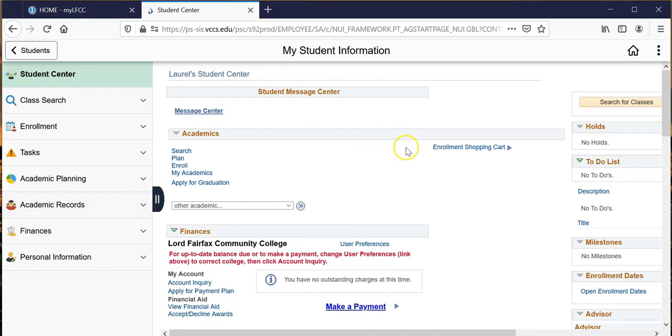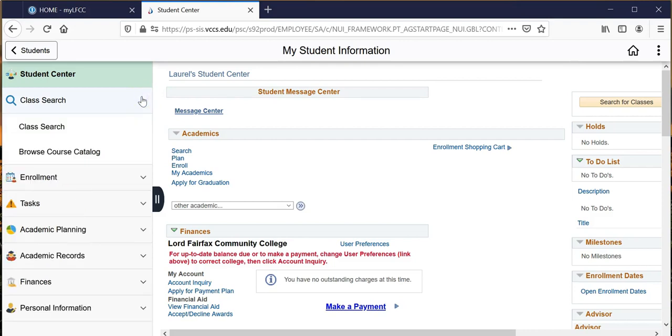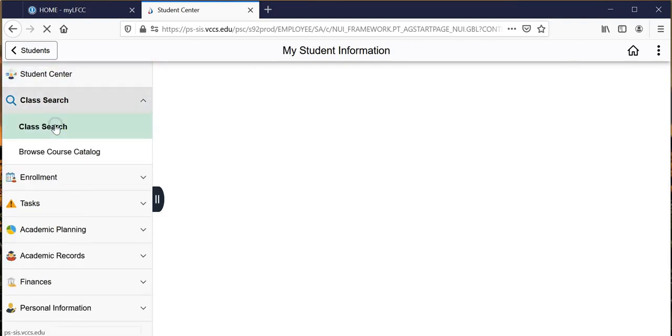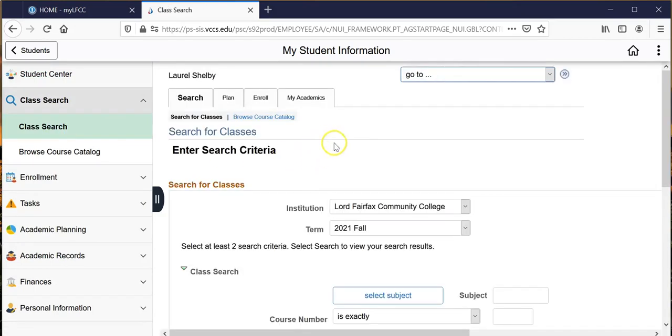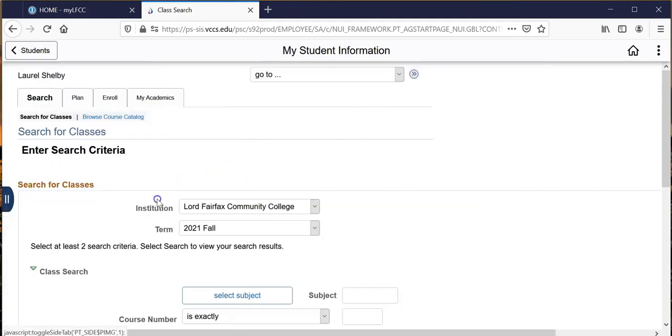There's many things you can do in your student center. It's a great place to start if you're not sure where to go to complete the task you need to do. Today, since we're enrolling in classes and searching for classes for the upcoming semester, we're going to click on the Class Search drop-down. We'll then click on Class Search, which will pull up the search screen. I'm going to go ahead and minimize the toolbars so that we can have a bigger view of the screen.